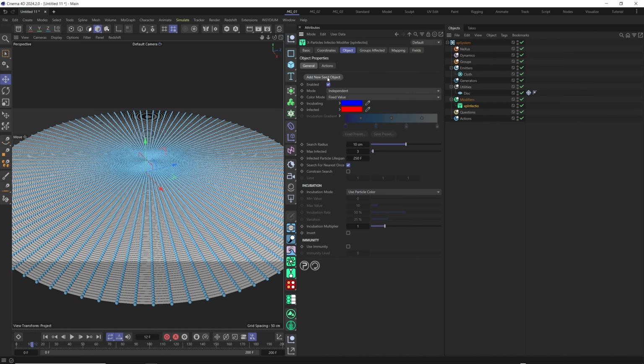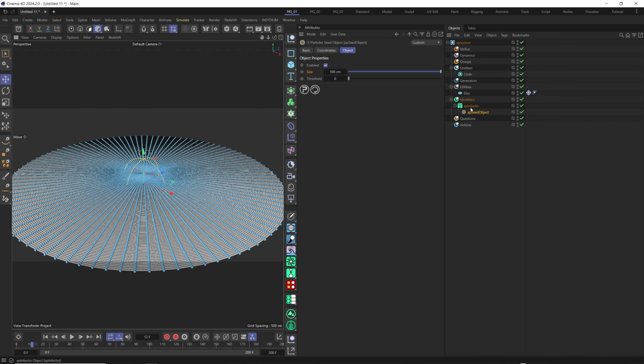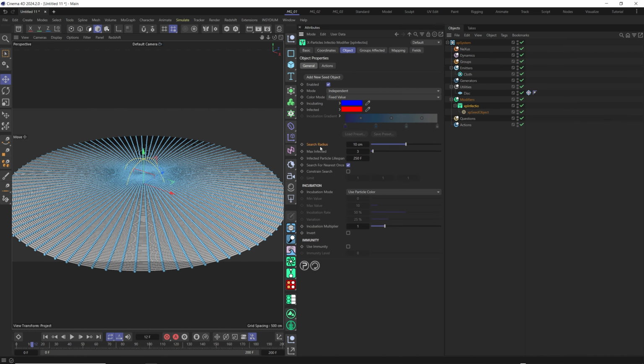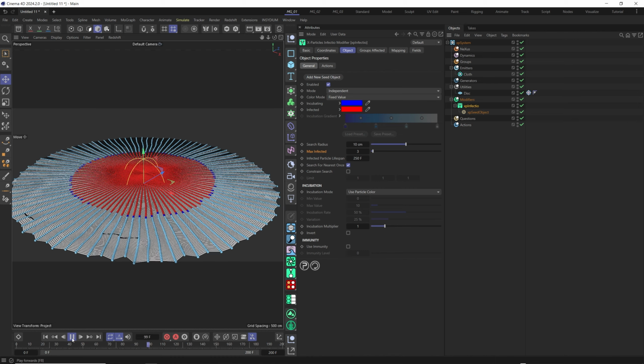And here we add a new seed object. And the size you can change, and the default number is 10. Let's make it, for example, 100. And if we select our XpInfectionFX, here we have search radius and max infected. Let's play. And you see it's already infecting other particles, but it's a little bit slow.